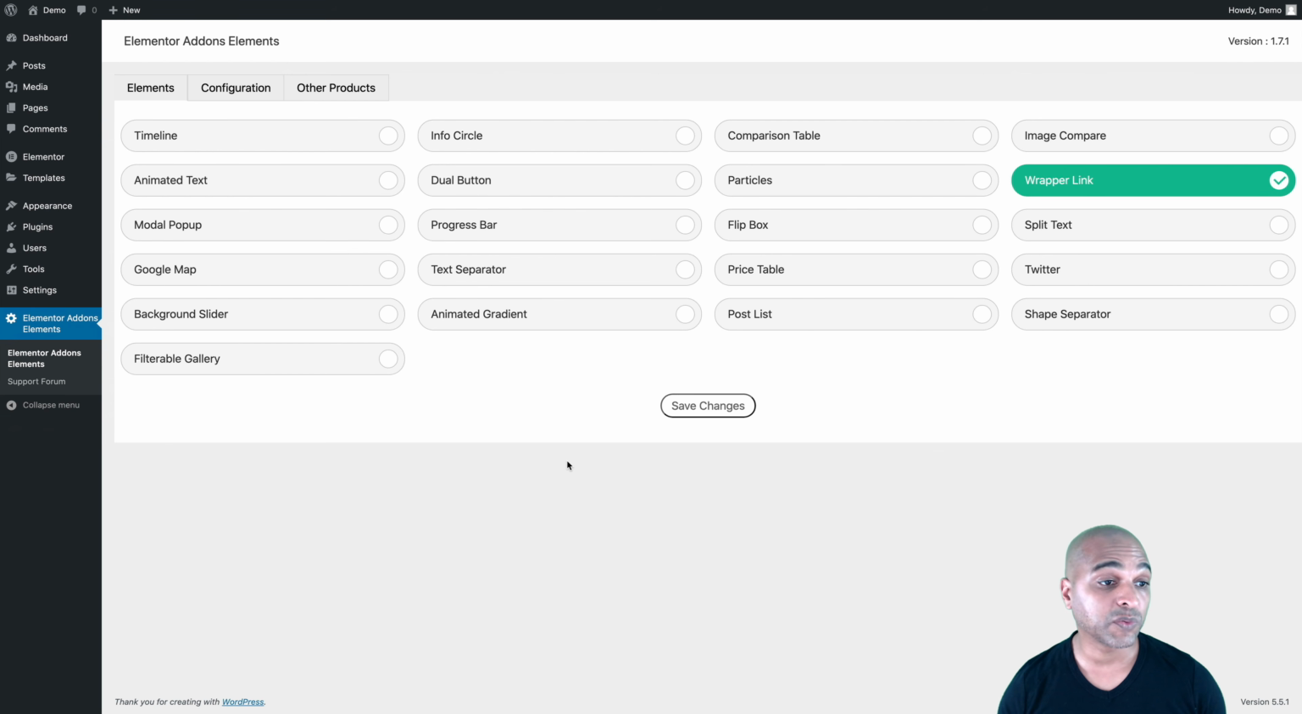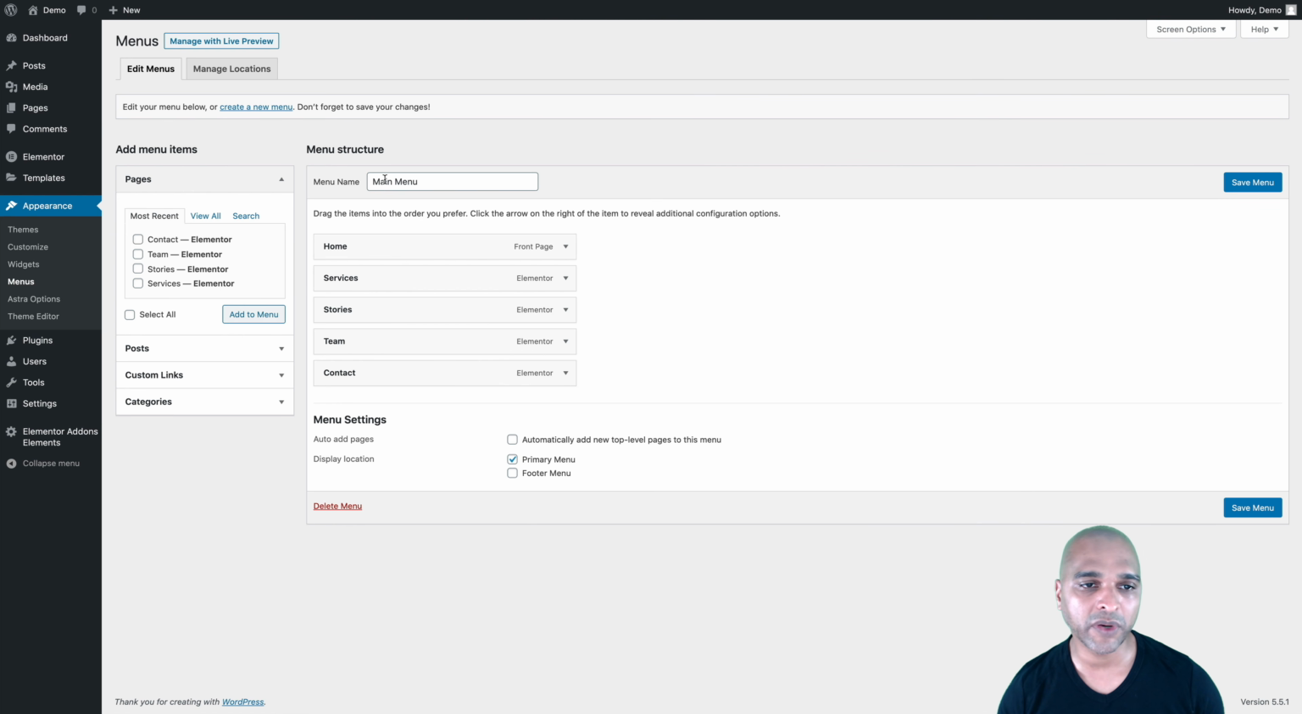Okay, next we want to add a menu. For that, I already created a few pages, and then go to Appearance, Menus. And as you can see here, I've already created a menu, which I named Main Menu.